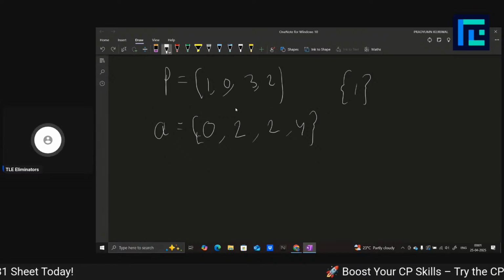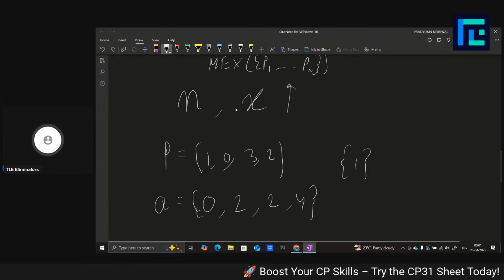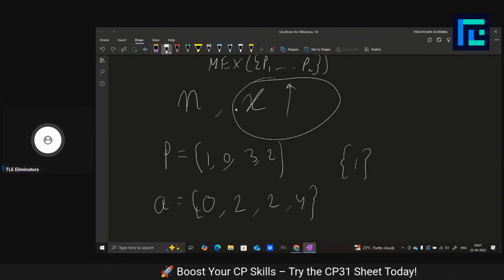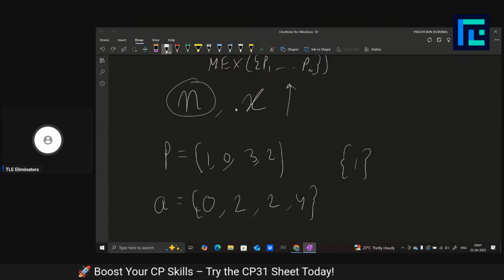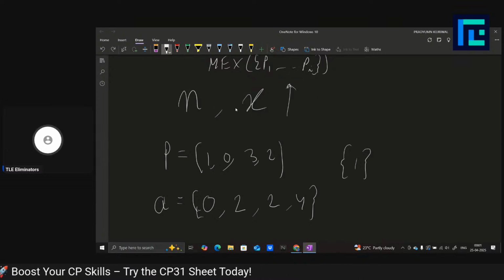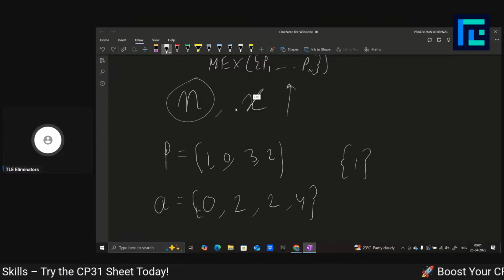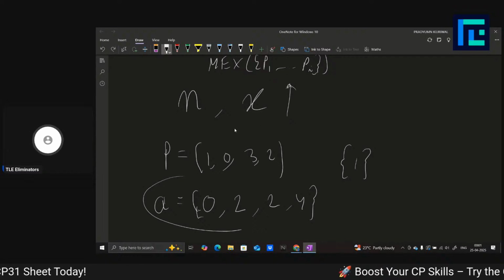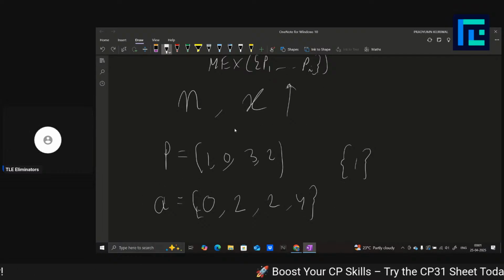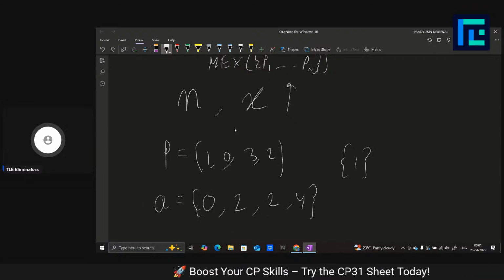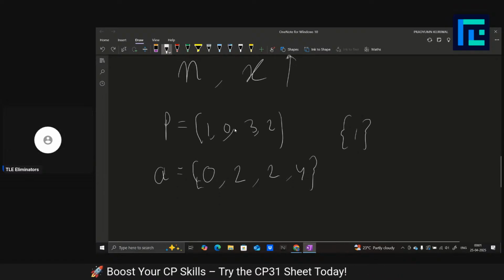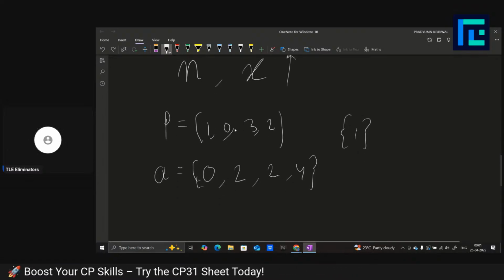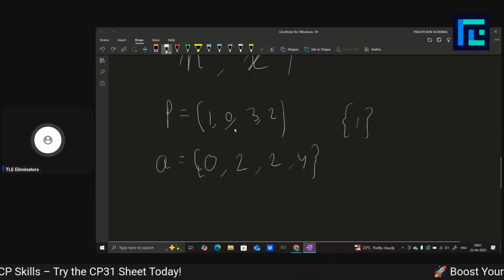And basically what you want to do is ensure that x appears the maximum number of times. You have n and x, so you want to create a permutation of length n so that x appears the maximum number of times in the array A, right? So how do we do that? Now actually, first of all, let me say my claim.